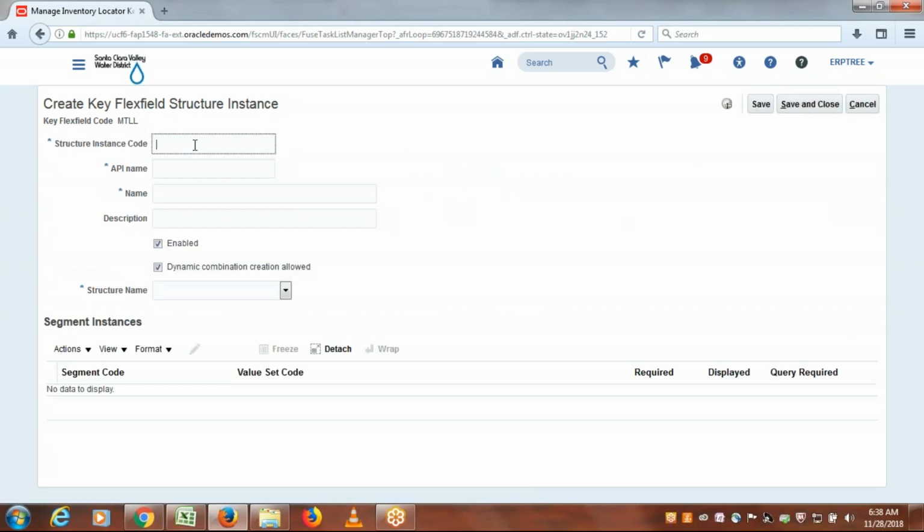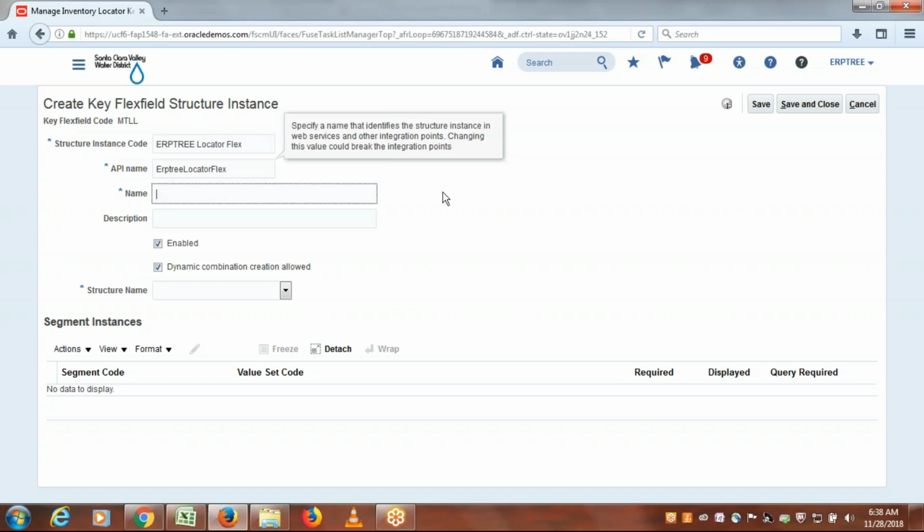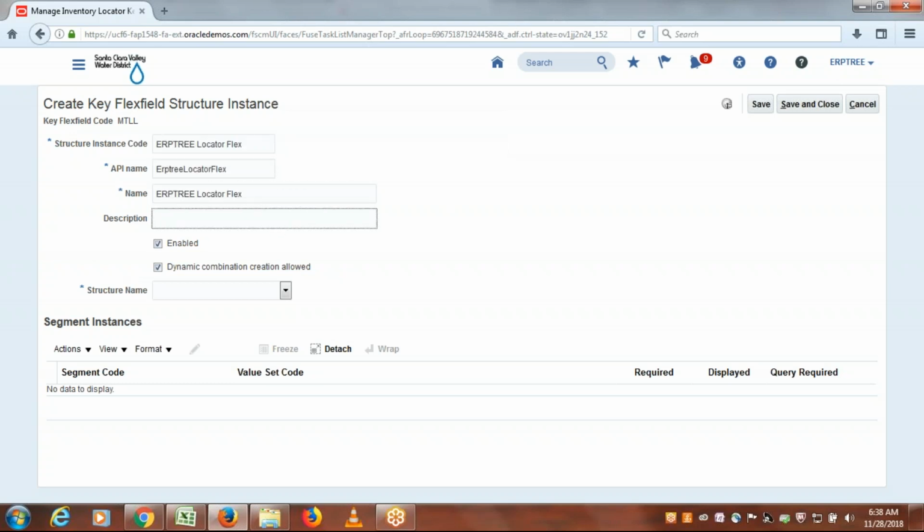You can give the name as ERP3 Locator Flex. This is the instance name. Now we want to create the instance against which structure. If you remember how we created the chart of account structure and instance, we are following the same. That's what you can notice.